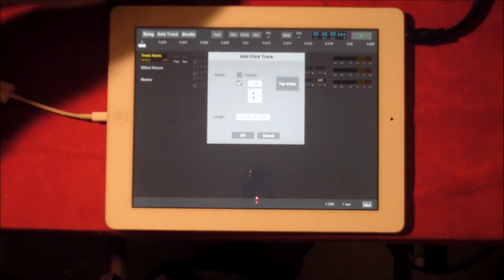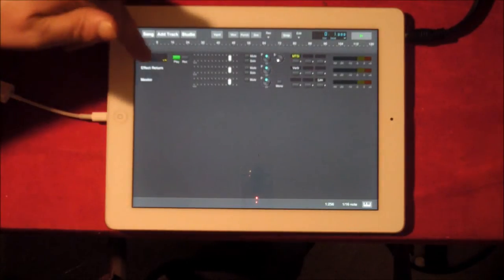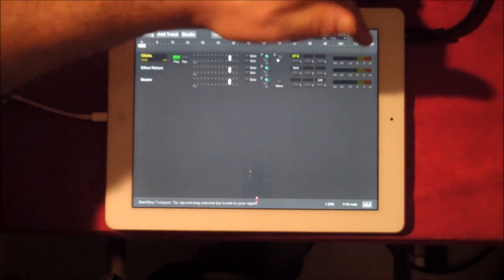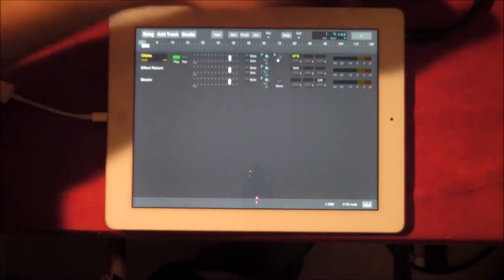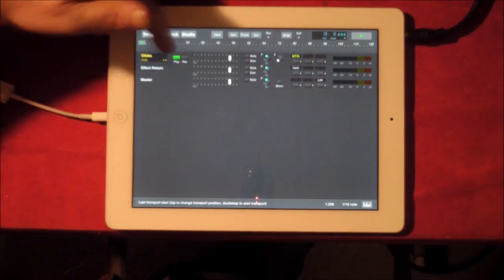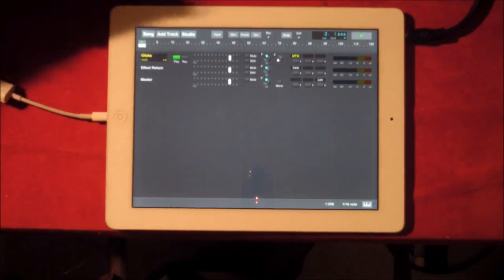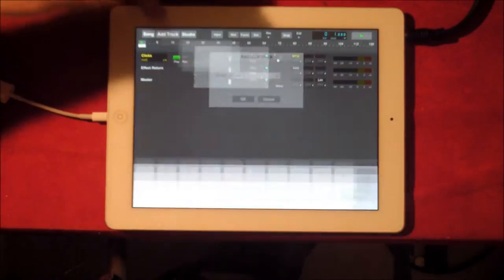We're going to leave it at 120.44. Okay, so there's our click track now. Now you'll see you have play and record. So if we pick play, there's our little click. Okay, so now this is our transport here. So we want to pull that back to the beginning. Okay, that's important.